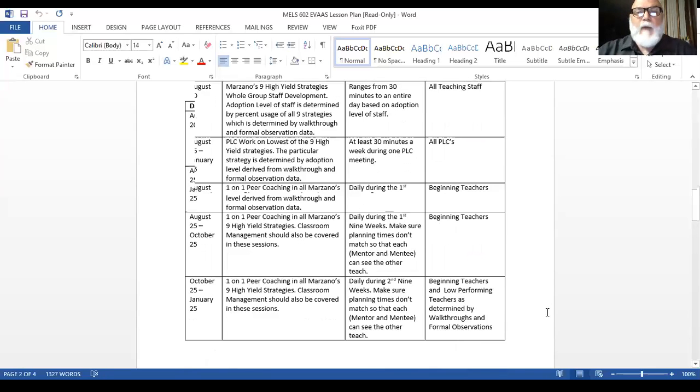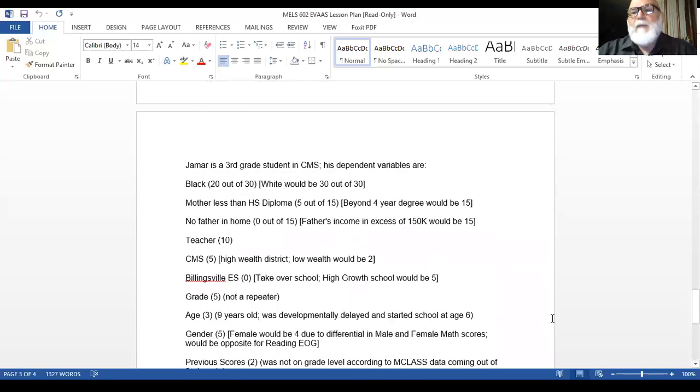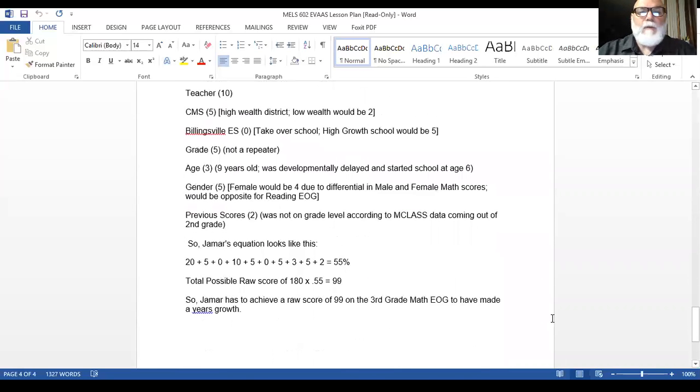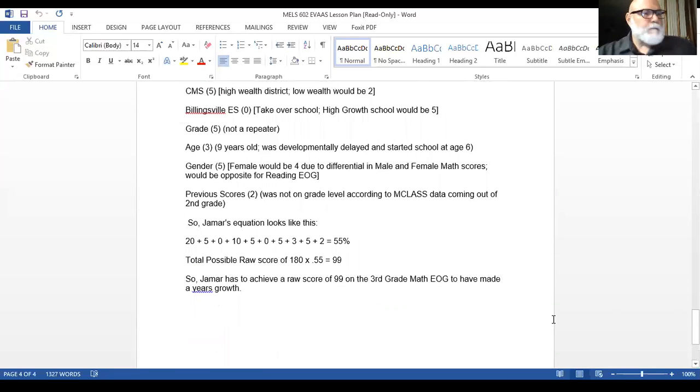And if you have teachers who don't understand how EVOS works and how growth works, this is an explanation of how that works and how each kid has an individual score. Now, where do you get the individual scores? Do you get it from like the reading, the English department, language arts? No. Each kid's EVOS growth score comes to you in your EVOS package.